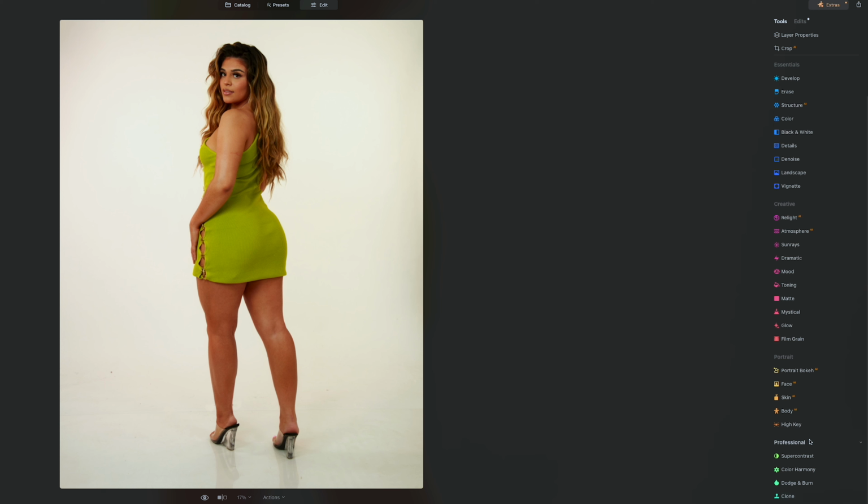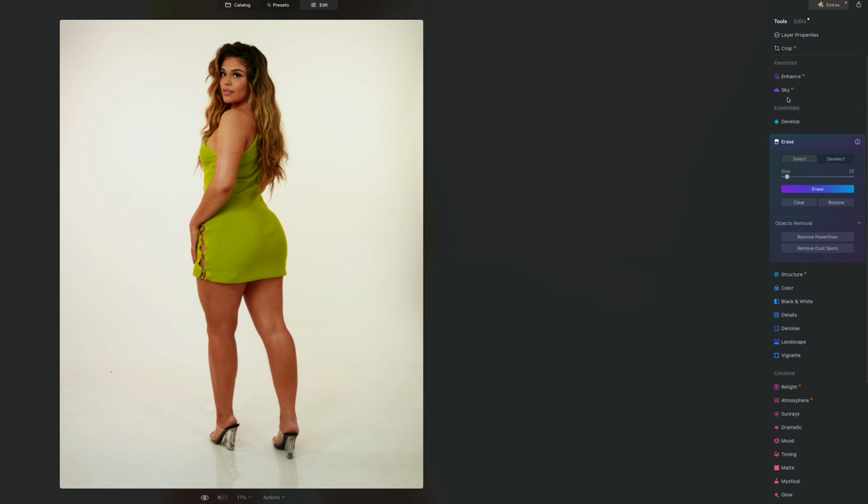And then the last thing, we're going to go to our erase tool. I see we have some marks on the arm, and we are just going to clean those up. We're going to hit erase, and it did a wonderful job, and I'm happy with that.